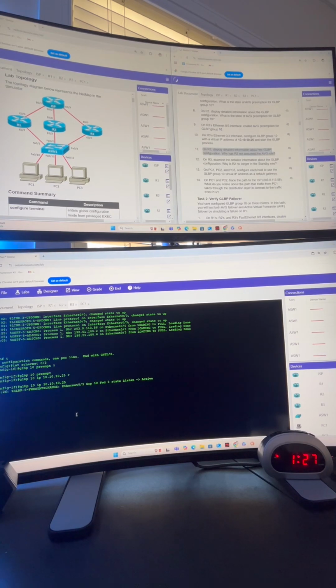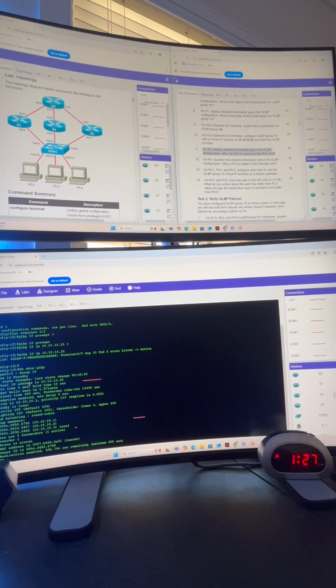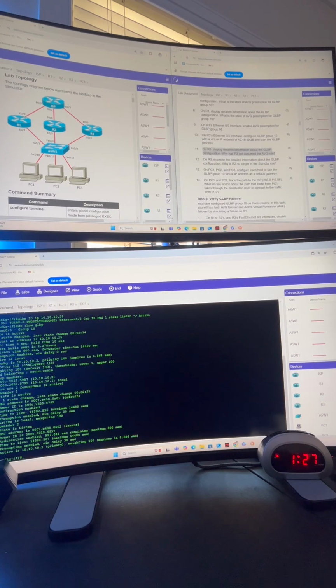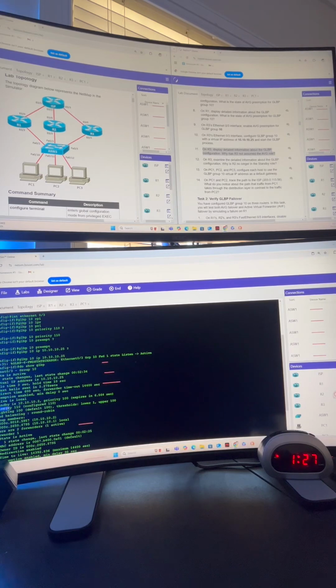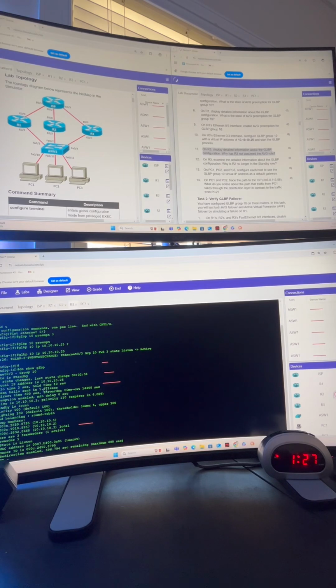Okay, so if we do a do show GLBP, we can see that its role is in the standby mode. Okay, it's in the standby mode, and the reason that it hasn't assumed the active role is because R1 is currently the active AVG, and it has a higher priority. As we can see, this priority on R3 is only configured to 100, but if we go over to R1, its priority is configured for 110. So R1 has a higher priority, so R3 will not take over as the AVG, the active virtual gateway.